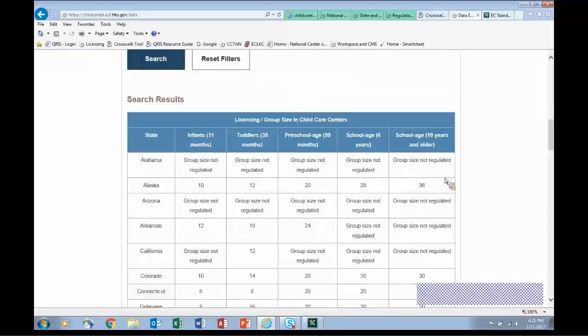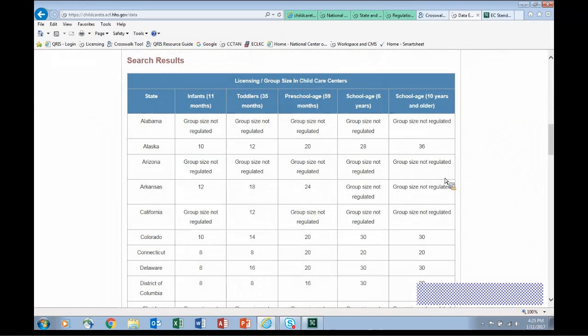This shows for several different age groups, the major age groups and the specific age that they represent, and what the group size requirements are for those specific ages. And again, note that this is data that was collected in 2014, so we know that there were probably changes that have been made, but this is what we learned from that study. And I'll just scroll down and you'll see all of the states are included.